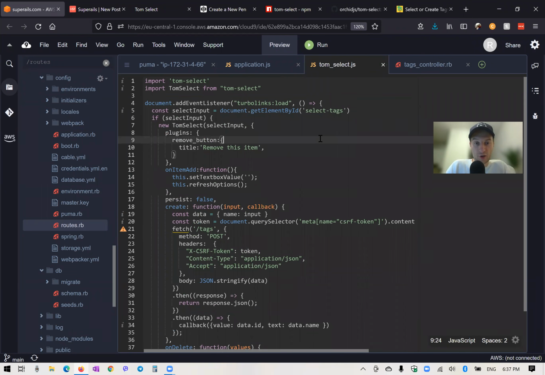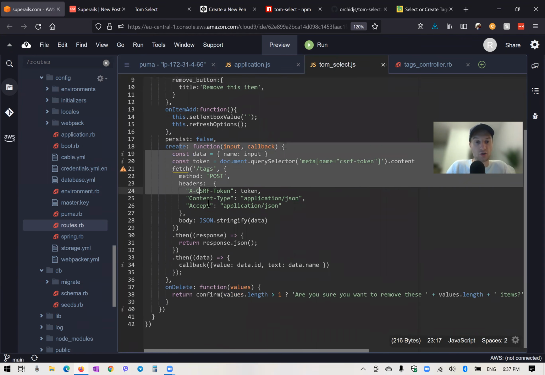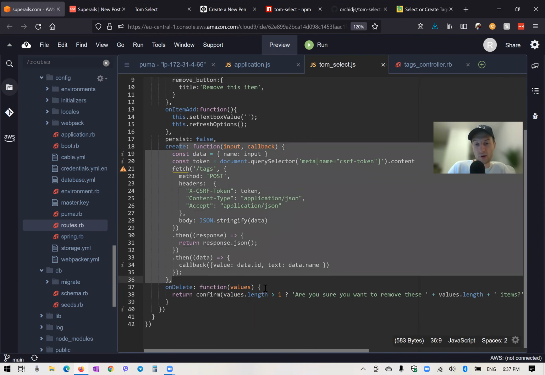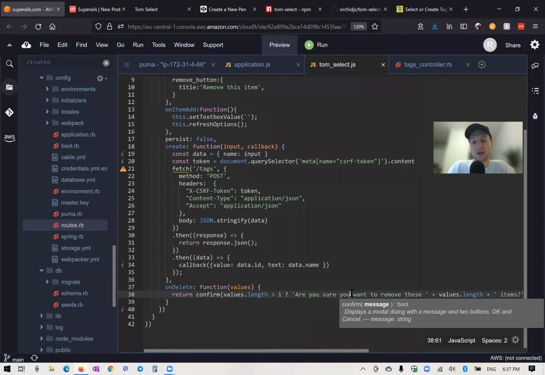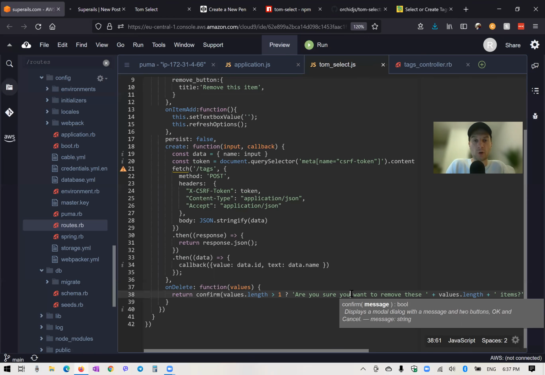So what do we have here? Again, we have this title, "Remove this item", for the remove button. Then we've got this create function that we had before. And if we want to delete the tag, we have this confirmation, to confirm that you want to delete this tag. So it should work well.